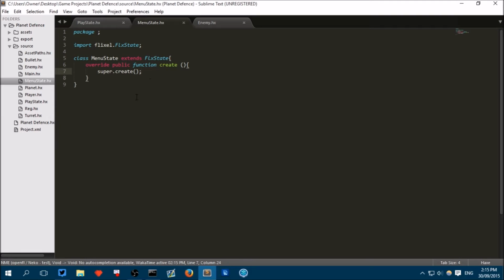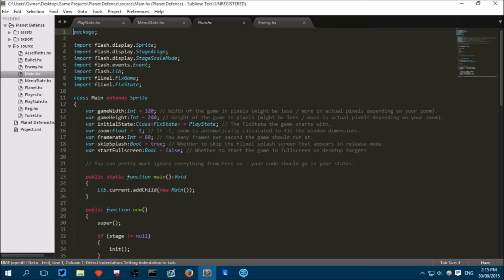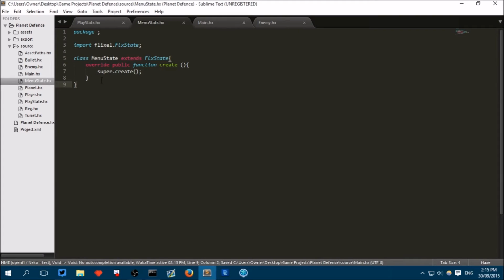We can make it be the state that our game begins with. You might remember that we changed this in the original episode. Now we will change it back. So if you go to main.hx, you will see that there's a variable called initial state. Change that from playstate back to menu state, just like that. Now this will be the state that our game begins with.